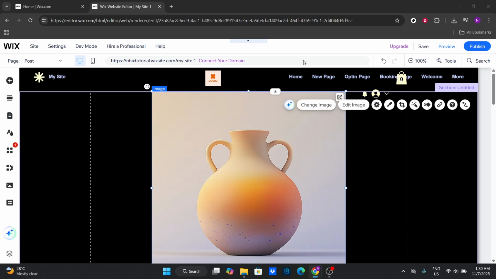First things first, head over to your Wix website. You can easily find your way through the Wix Editor, which is designed to be user-friendly. Once there, locate the image that you want to work with as your background. This image serves as the canvas where you'll make all these exciting changes. Now click on the Edit Image button. This option opens up a variety of tools that allow you to customize your image's characteristics.